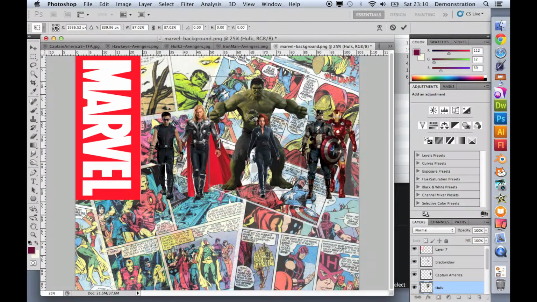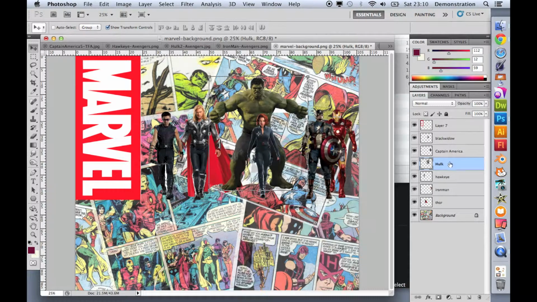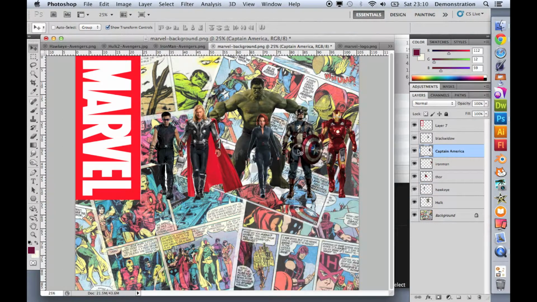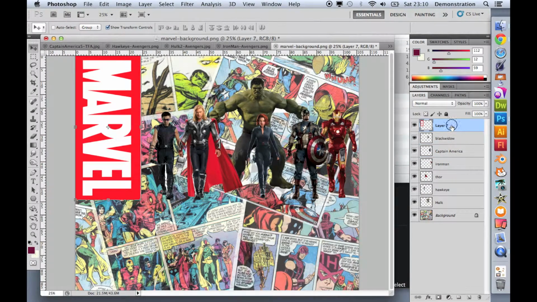and move him up as if he's further away, but you can see his foot's in front of the cape of Thor, so I just need to move these around. So I'm going to move the Hulk, let's just hide the adjustments there, I'm just going to move the Hulk to in front of the background. Thor's there, Hawkeye can go behind Thor like that. Let's move Captain America across, and I think that's probably a good enough order, and I'm just going to move the logo behind everything.